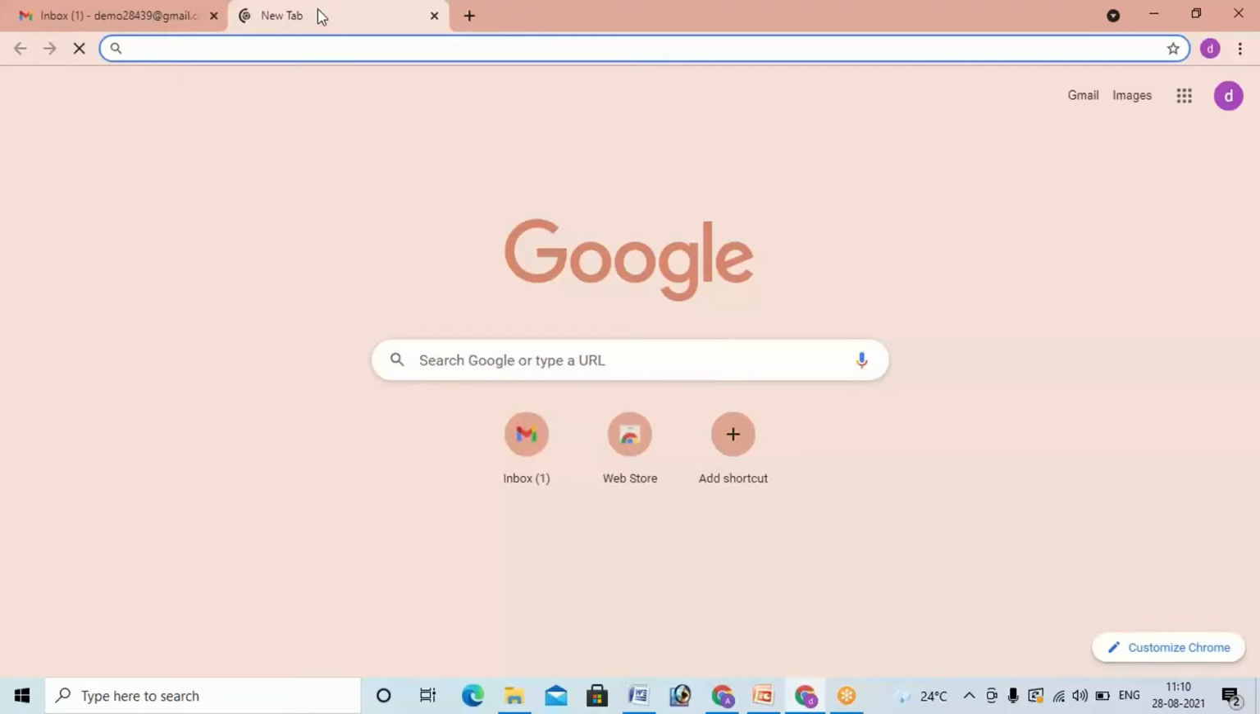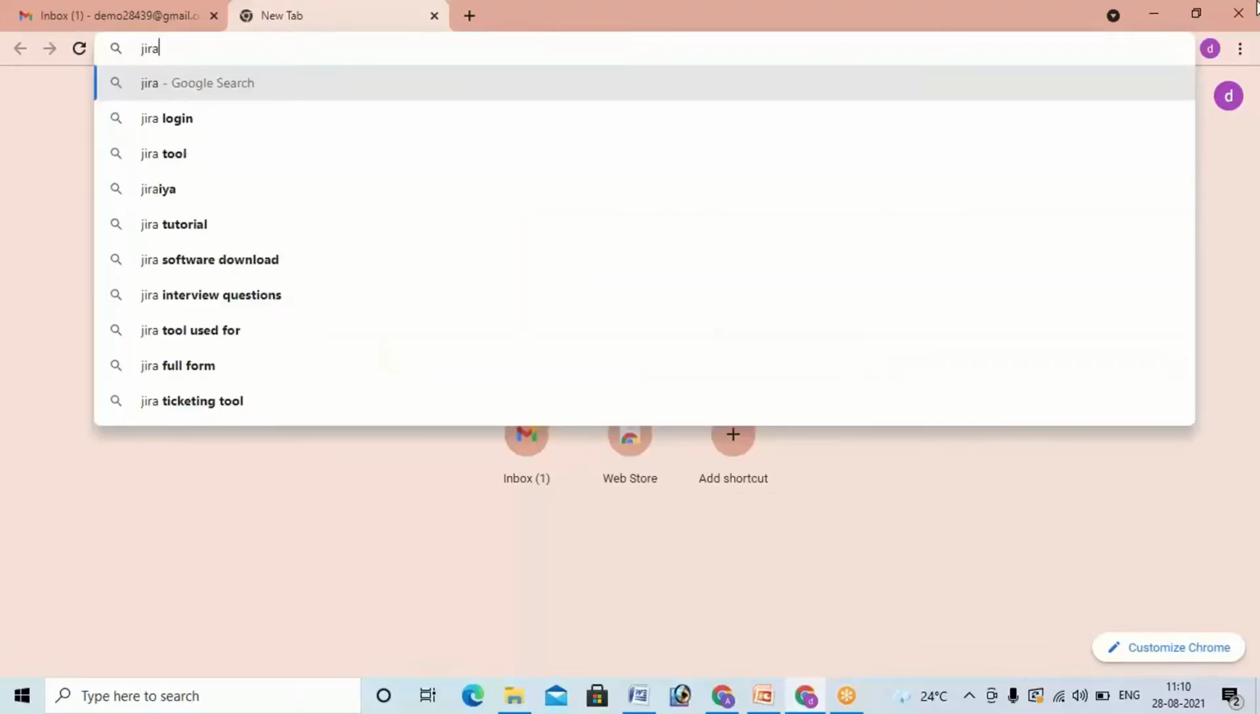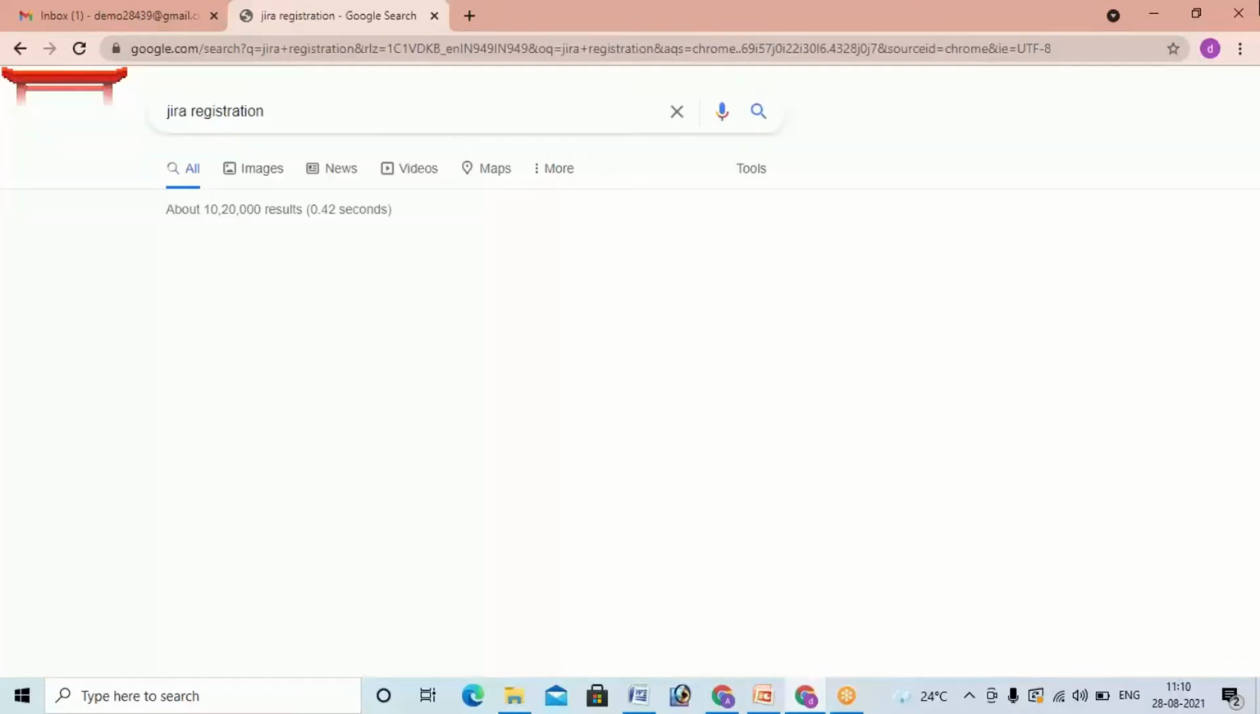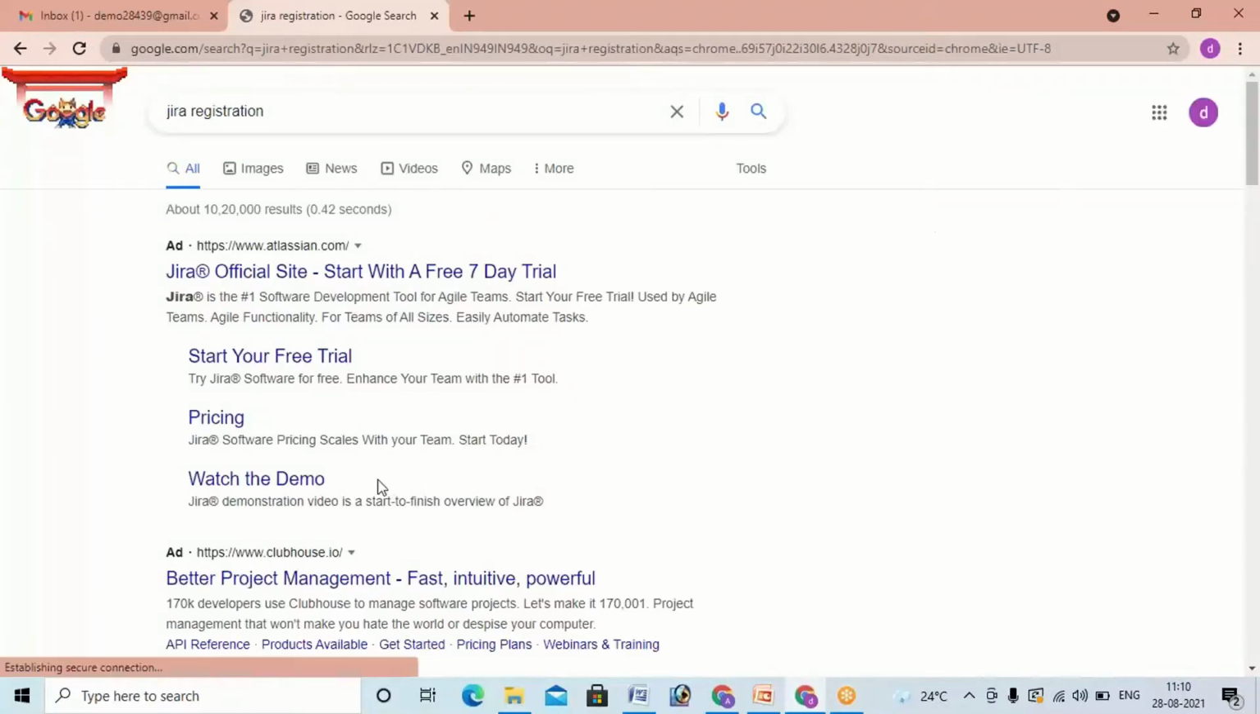Okay. So let's start with this. How can we create the Jira account? Let's understand that. Go to Google and here you have to write Jira registration.